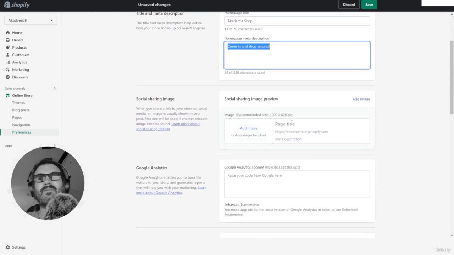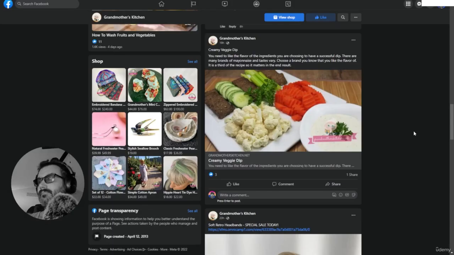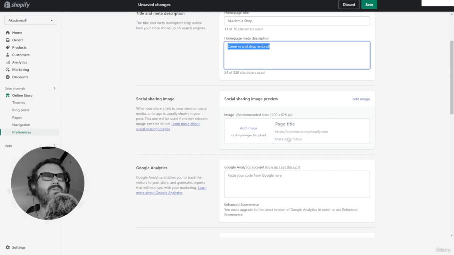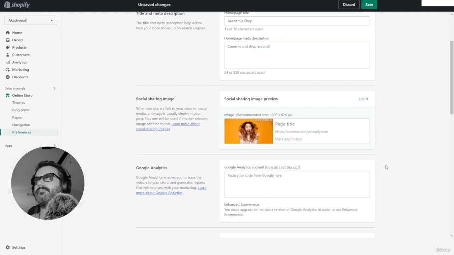Social sharing image. Now, this is kind of an interesting thing. This image appears when somebody shares to somewhere like Facebook. If somebody shares the link to your shop, Facebook will automatically generate an image for that Facebook share. And that image, for example, is this, what you see right here. And that is the image that we're choosing over here for this social sharing image part. So let's go ahead and choose something representative of our store.